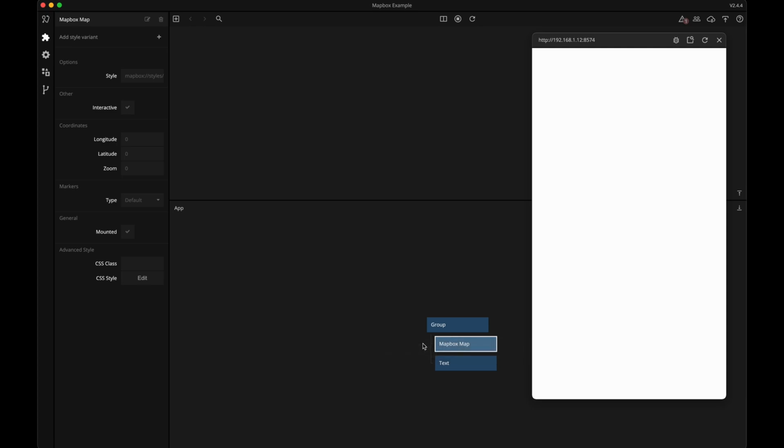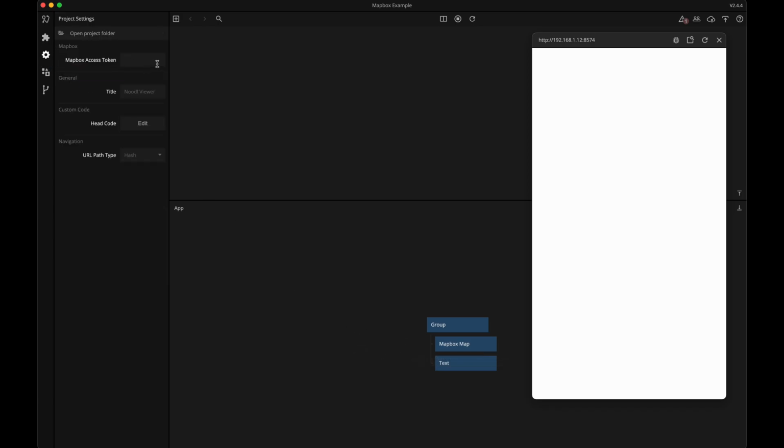As you can see, we immediately get a warning that says no access token. Please specify one in the project settings and reload. Alright, so let's look at the project settings first. I'm going to click the gear icon here, and here we can see that there is a new property where I can paste in a Mapbox access token.